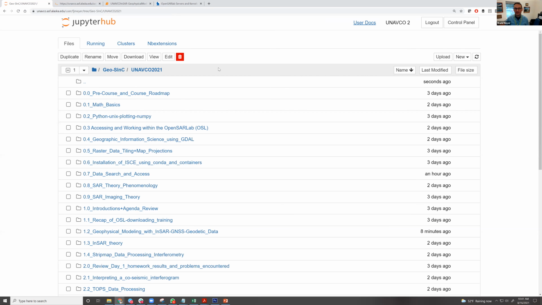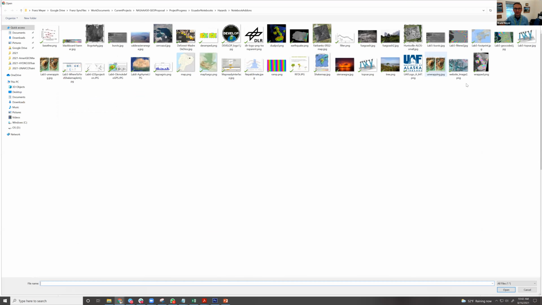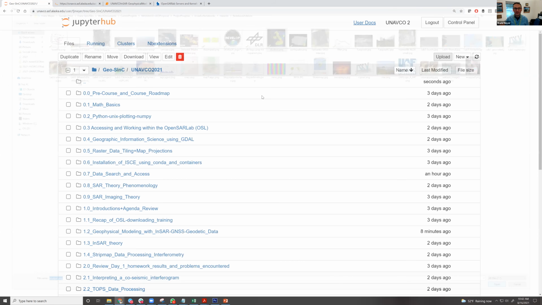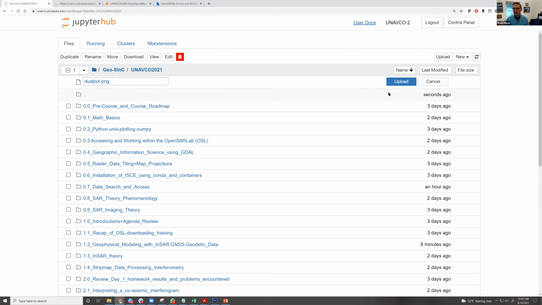On the interface, you see on the right-hand side, there's a button that's called Upload. If you click that, you can then find a file on your local machine, and you can upload that. I'm just picking some random thing here. It's a nice little dual pole image of the Galapagos. It's going to load that in, and then I can click on Upload to upload that to the OpenSARLab environment, if you choose to do so.